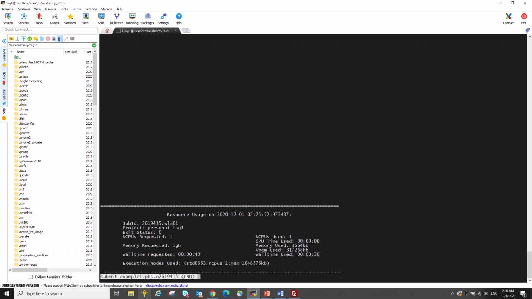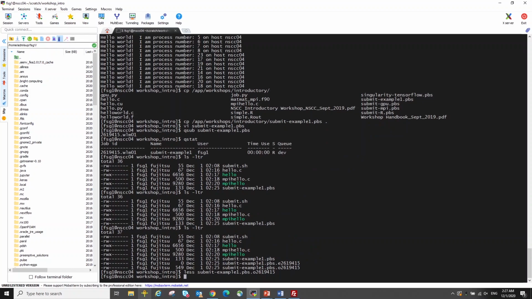For example, the job ID, the project which the job is submitted to, the exit status, number of CPUs requested, number of CPUs used, wall time requested and wall time used, how much memory we have requested and how much it is used, and what are the execution nodes the job has executed in. This is the overall procedure for a simple job submission.